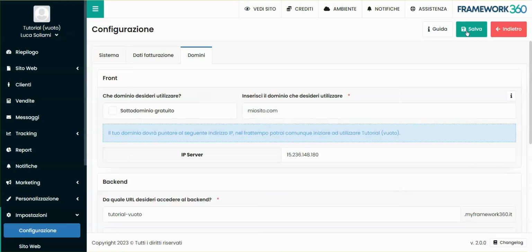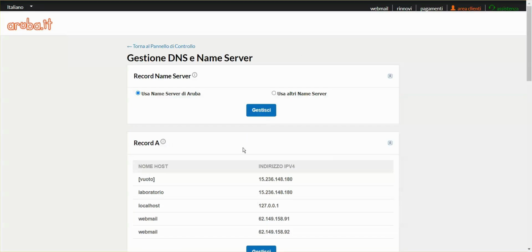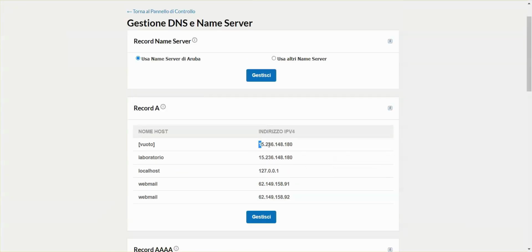Consequently, it will be enough to click on Save, and Framework 360 will wait for the domain to be available to install the SSL security certificate. Therefore, we won't have to do anything else, just change the domain, as I was saying, here in the configuration section under Settings and then Domain, and then purchase it or configure it directly on our domain provider, simply by changing the A record.